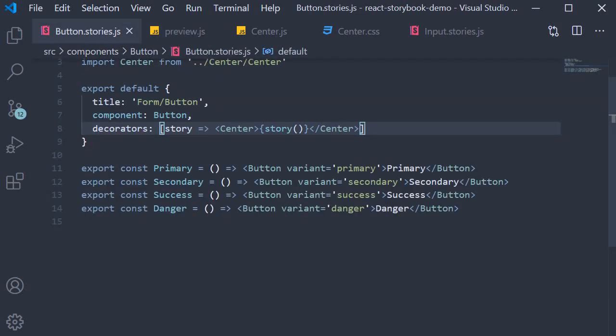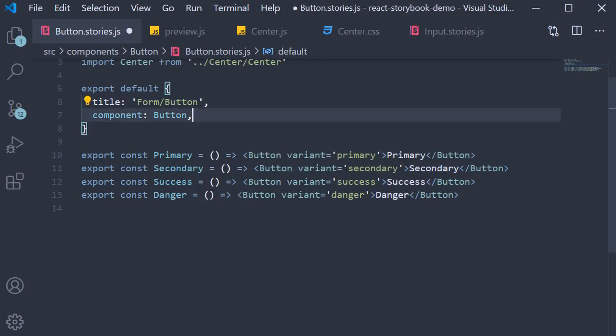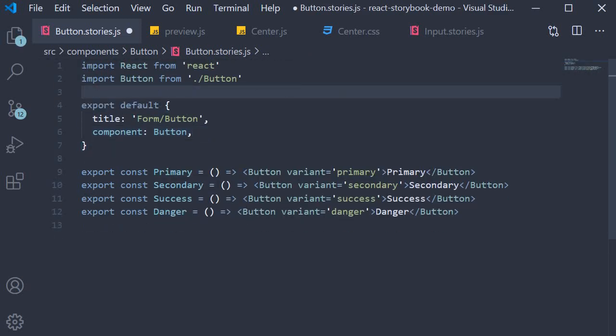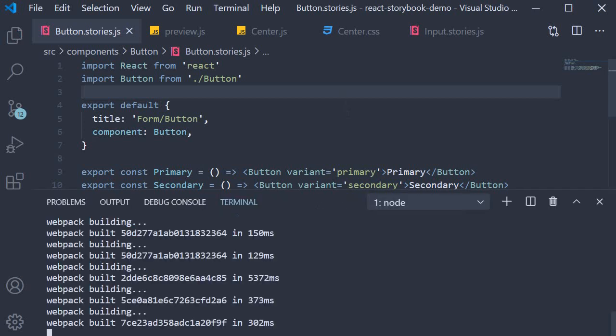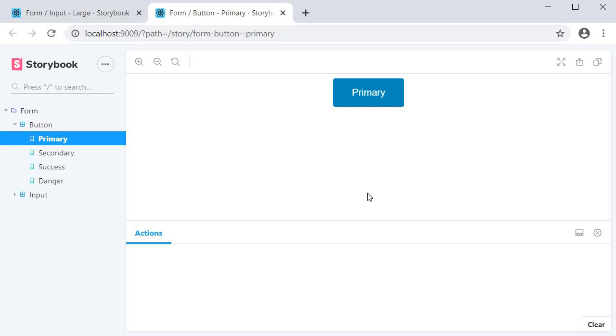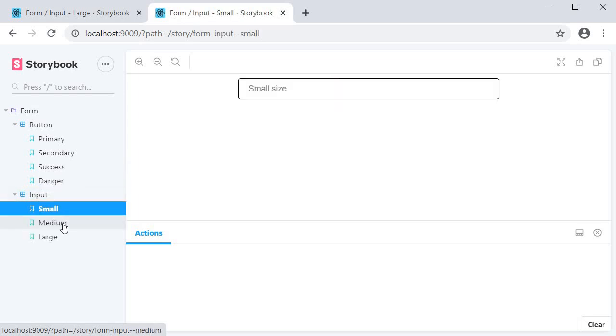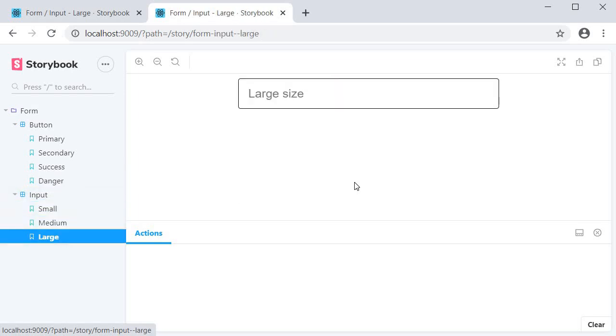Back in button.stories, we can remove this decorators property and the import statement for the center component. And since we have made a change in the Storybook folder, we need to restart the server. So yarn storybook. If you now take a look at the browser, you can see that every component is center aligned. Buttons as well as the input components.